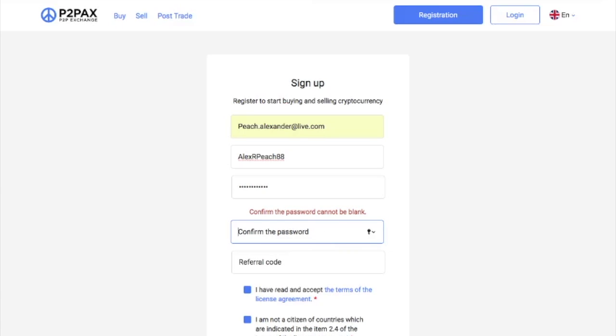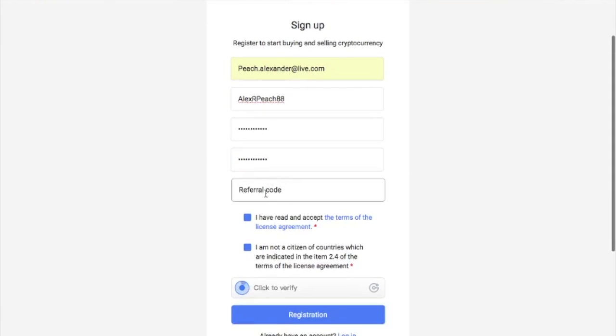So just need to replicate the password there. Special character. All right, that looks good. Referral code we do not need. P2pax does not need a referral code, so please do not worry about this.